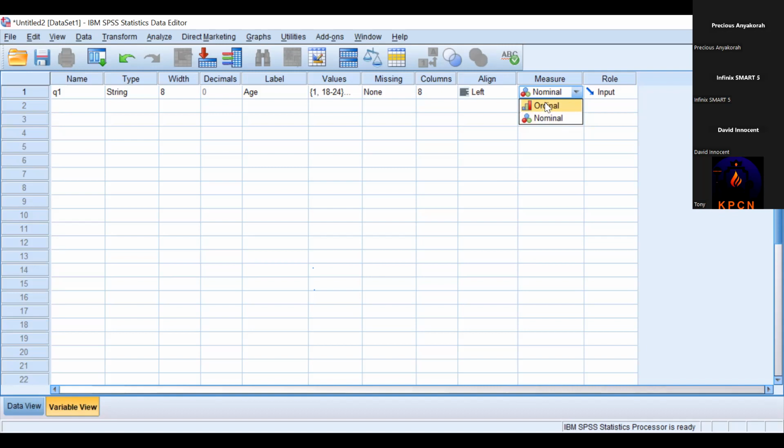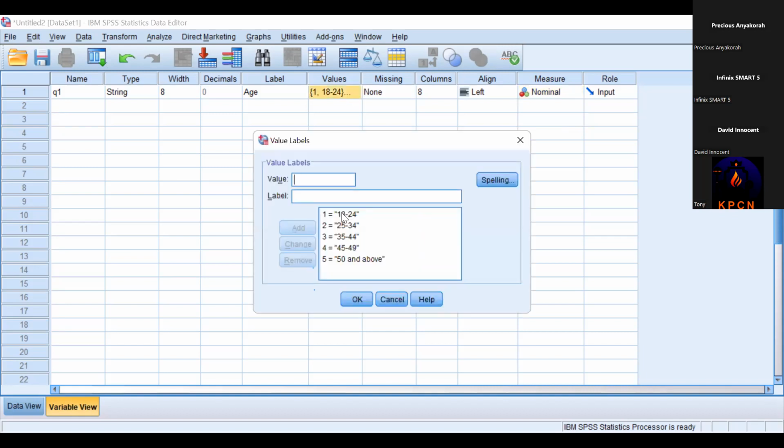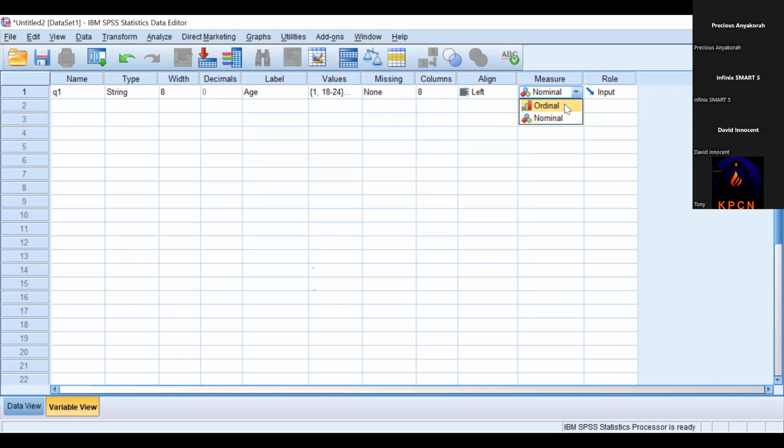So an example of an ordinal variable is the age group. If you look at it, you will see that there is a ranking. It starts from 18, 25, so it's organized in ascending order. There's a ranking in between them, so that makes this an ordinal variable instead of a nominal variable.